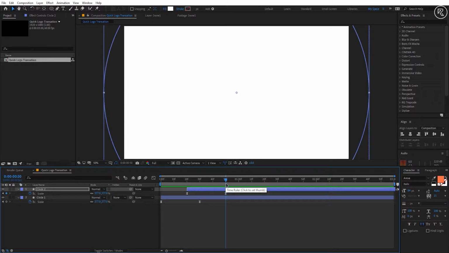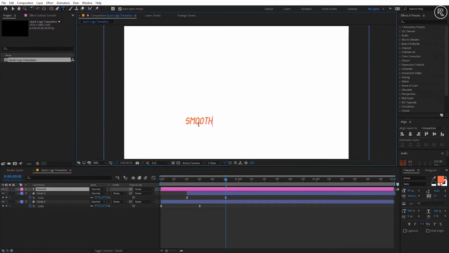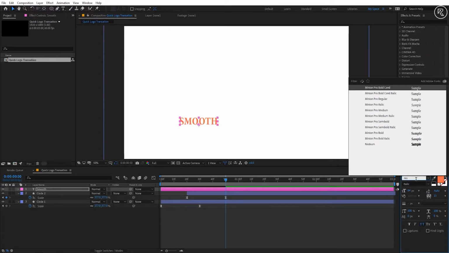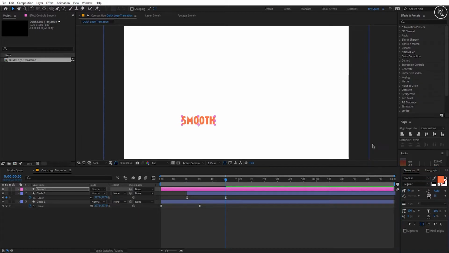Come to the last key. Here write your text, or add your logo. I'm using Niobium font here. You can download the same font from the link given in the description. Set the font size to 100. And center align the text.